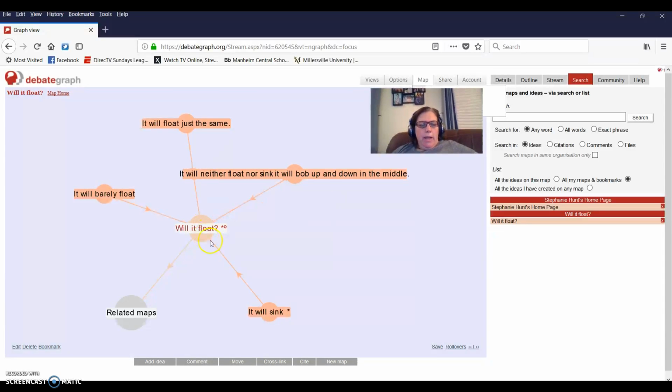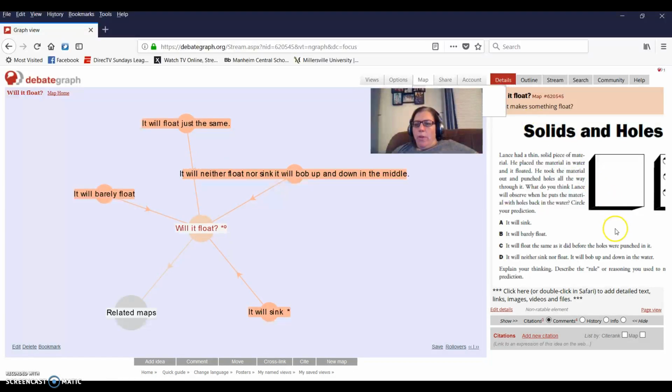So here I have a probe that I use in my classroom. I just thought it would make for a good start. So, Will it float? I do a formative assessment probe on will things float? And actually, if you look over here to the right, you can see the worksheet I would hand out in class. And I uploaded it to this DebateGraph, and as a picture, I added it in.